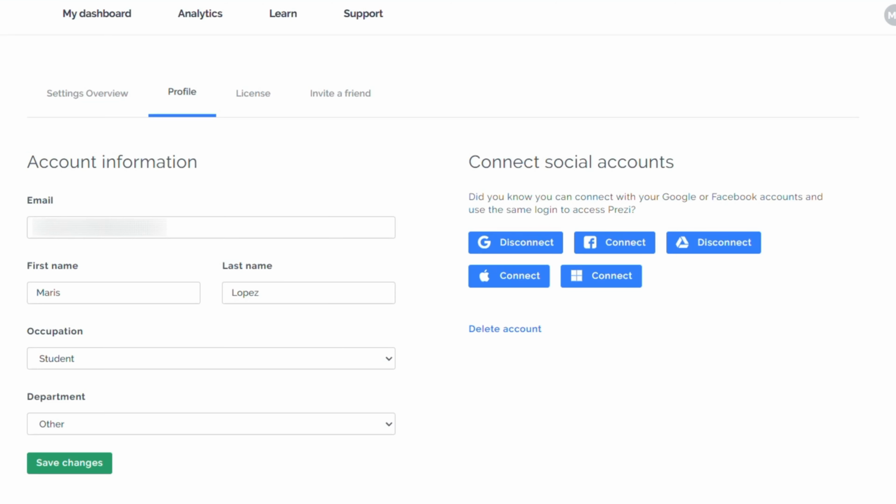So you can reload the page and double check it. If it says disconnect, that means it's already connected. From here, you can also connect your Facebook account, your Google account, your Apple account, or Windows.